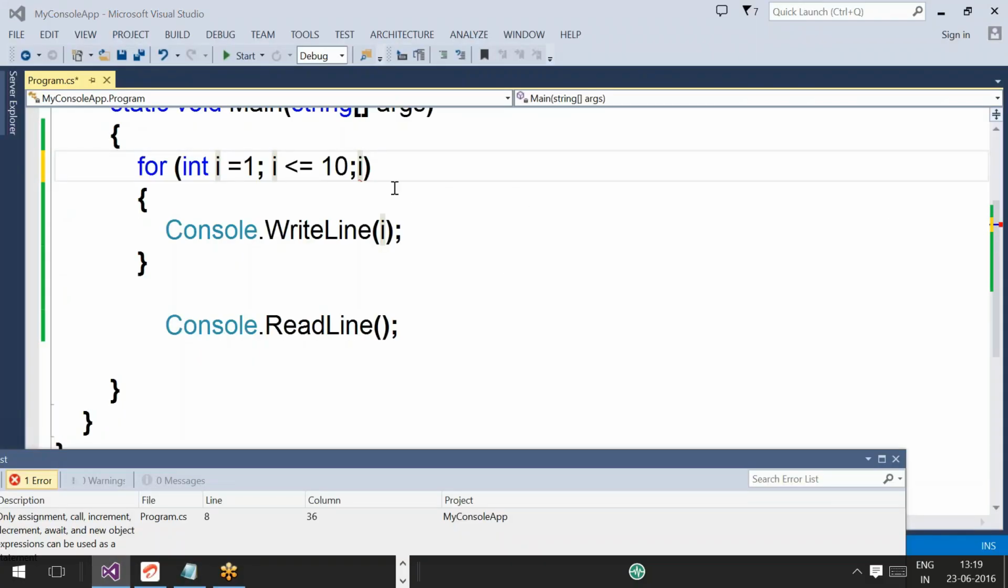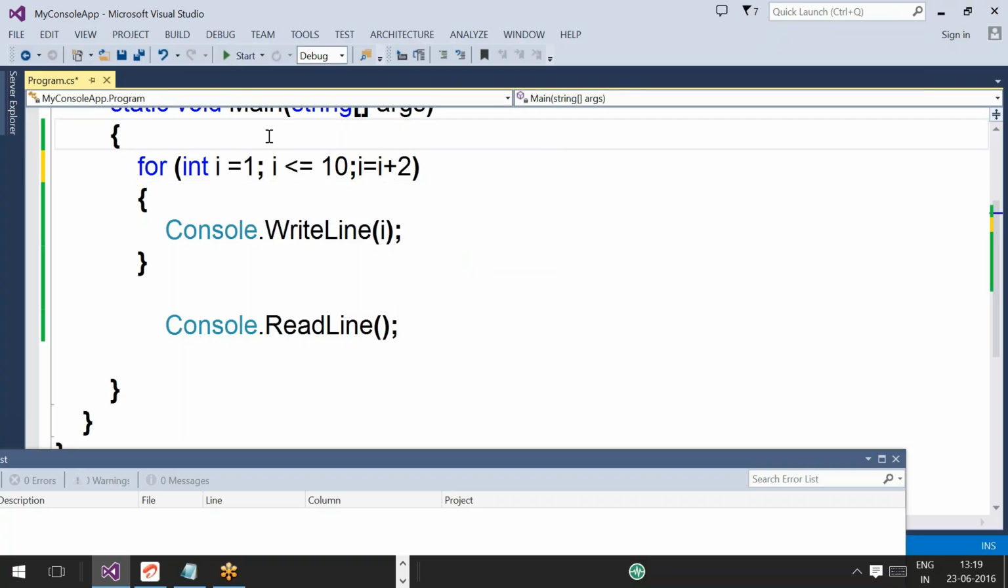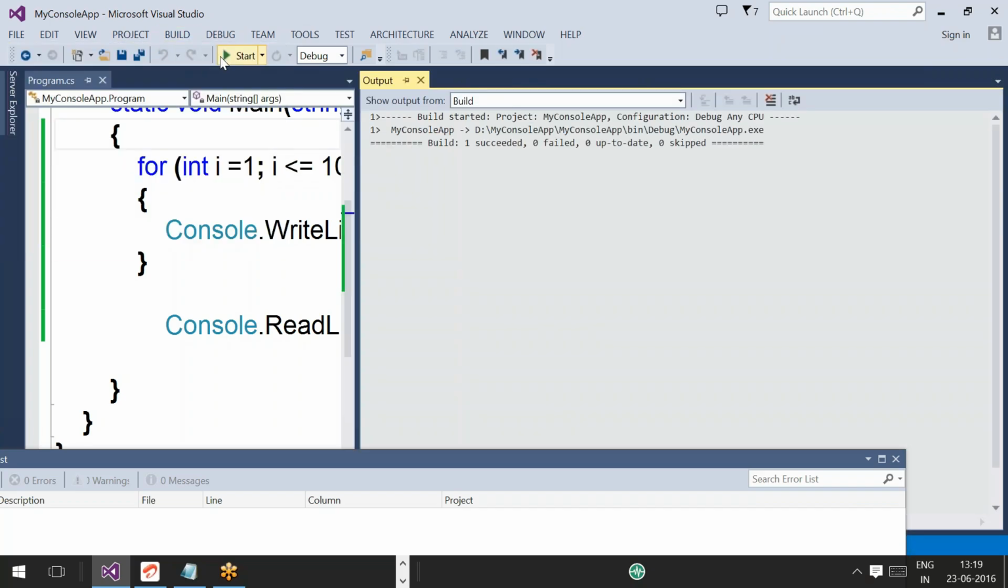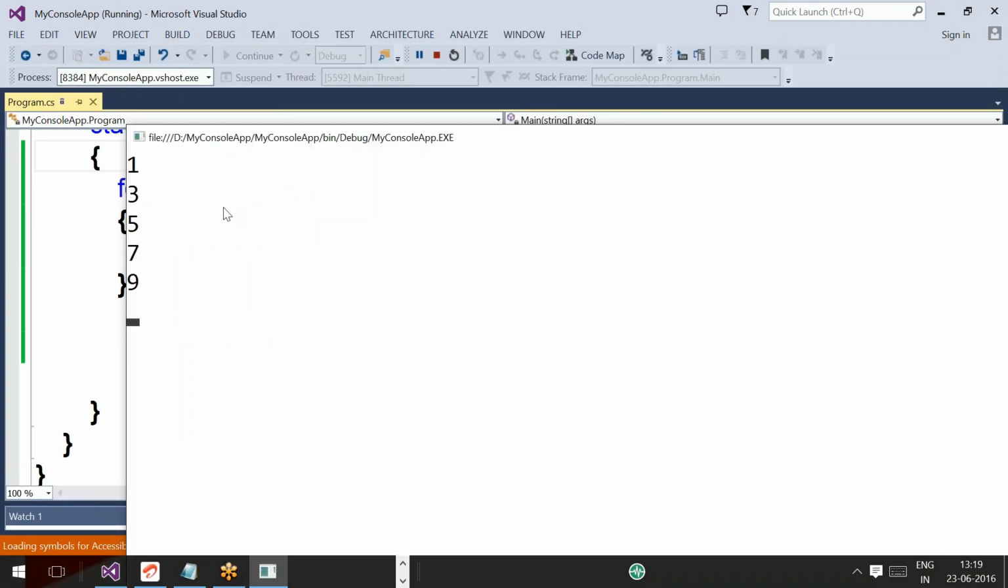That is what we have to write now: I equal to I plus 2. You wrote I equal to I plus 2, right? So the values are 1 to 9.